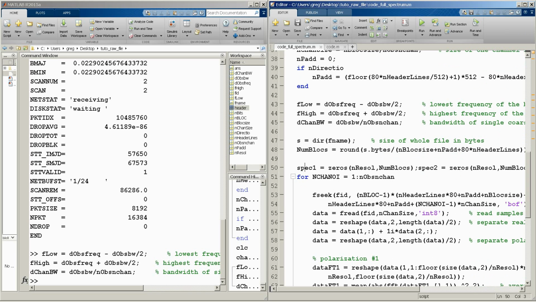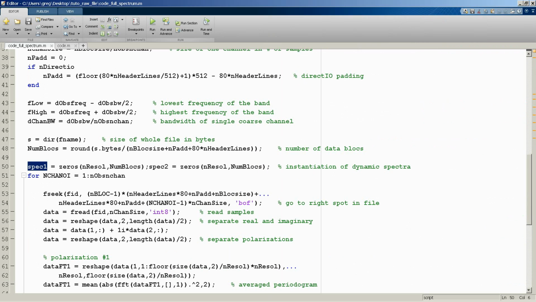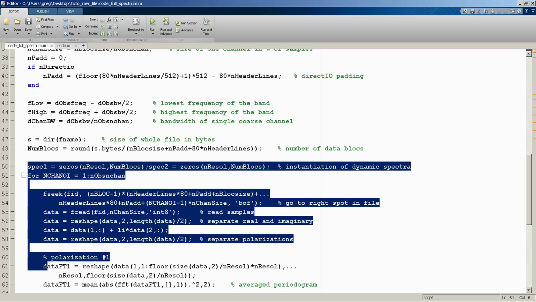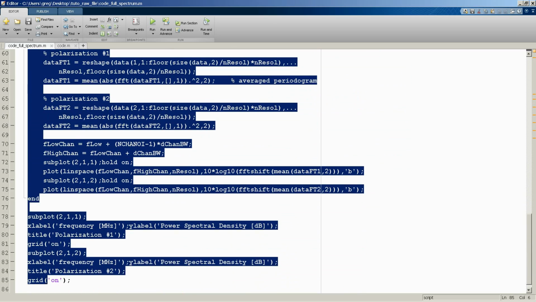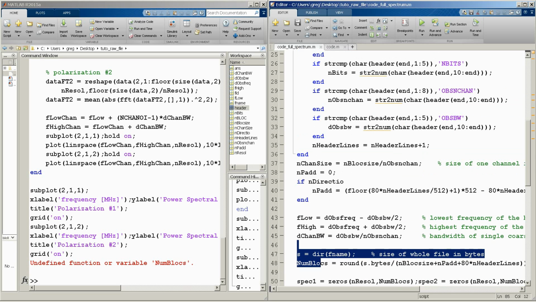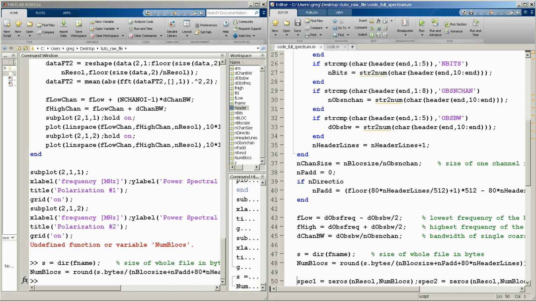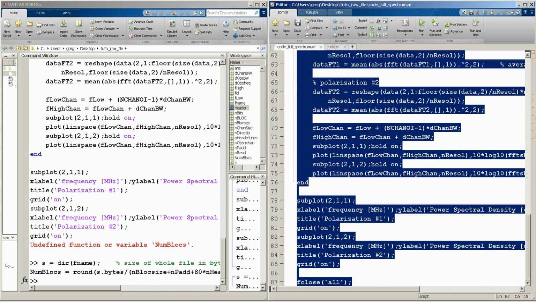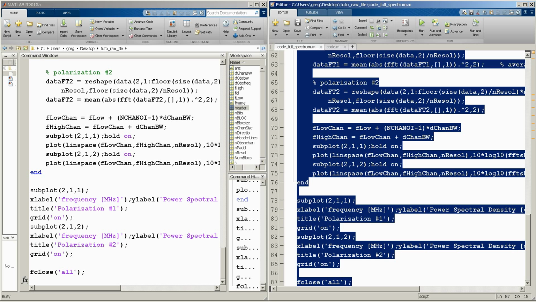Pretty standard. What I'm going to do now is plot the complete spectrum of the raw file. Because it's so much data, I will limit myself to just reading one block of data, but all the different coarse channels. This is what I'm doing here. I'm going to run the code first and go over it after that. Okay, so it seems that I haven't run those. All right. Here we go. Shouldn't take too long.